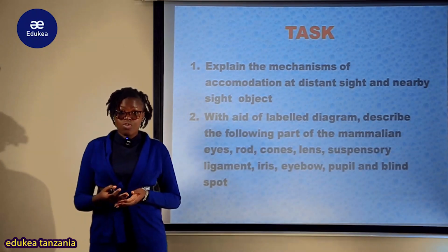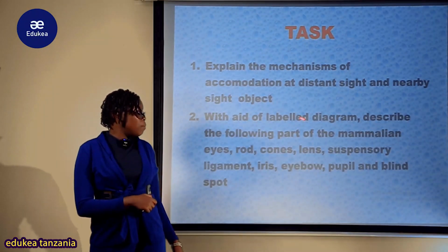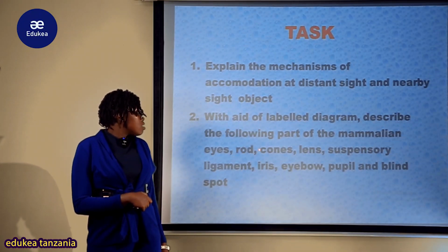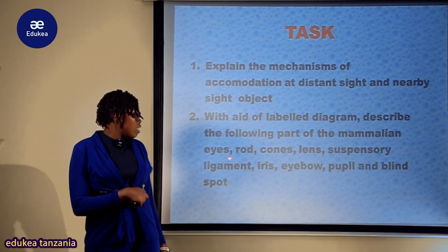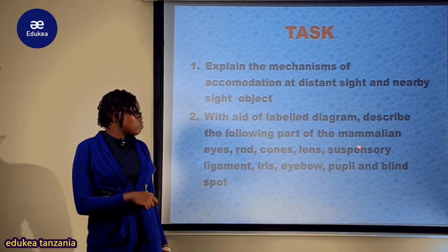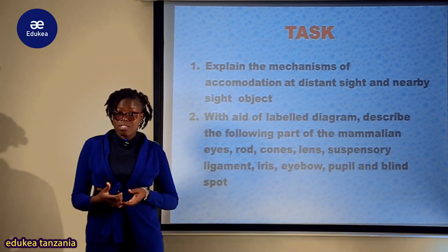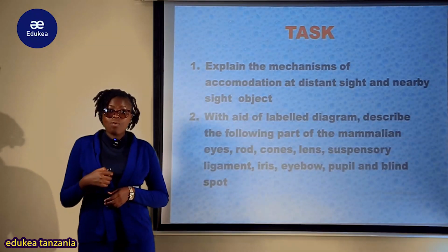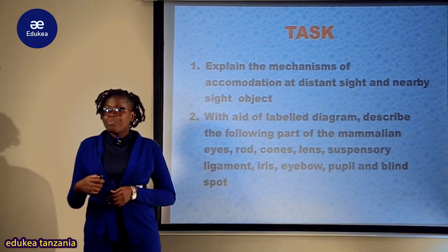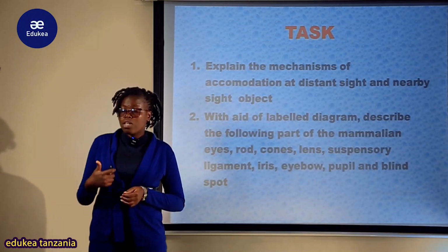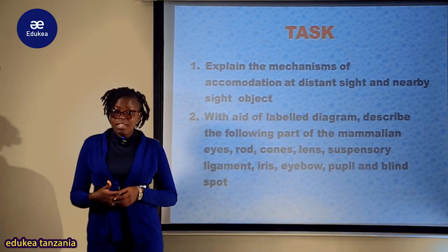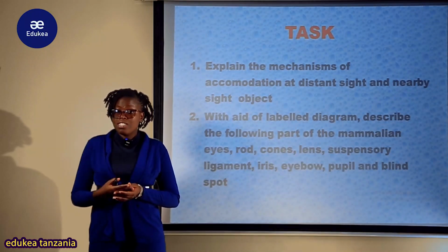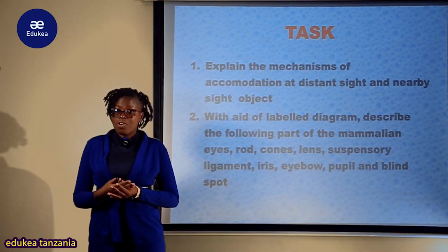Na ikiwezekana unichoree. The second one, with the aid of a labelled diagram, describe the following parts of the mammalian eyes. Kuna rods, kuna cones, kuna lens, kuna suspensory ligaments, kuna iris, kuna eyeballs, kuna pupil, na kuna blind spot. Zote hivi tumeweza kuzidiscuss katika structure of the mammalian eyes. Na if I would like to see a clear response, utakapoweza kujibu, the ones you attempt unakupa uwezo wa kuweza kuelewa kwa in-depth. Kwa sababu unaweza kusoma kuona kama vile umeelewa, lakini once you try to attempt a question, nasema kwamba practice makes perfect. So try to attempt it so that you can increase your understanding.